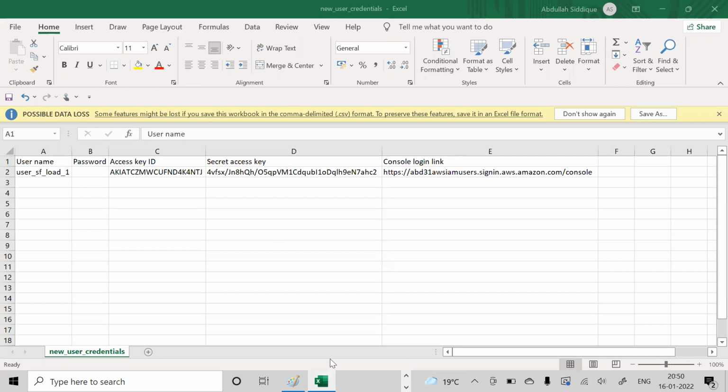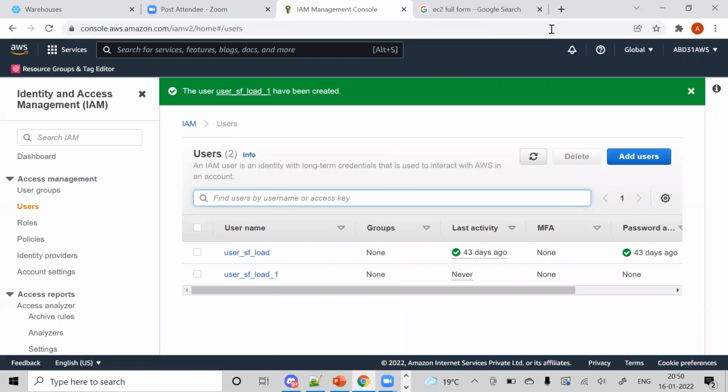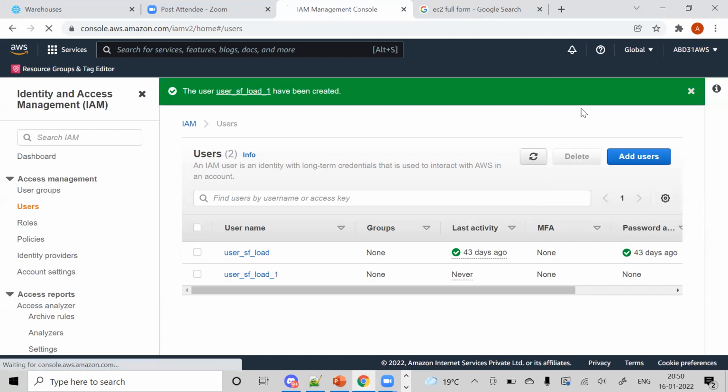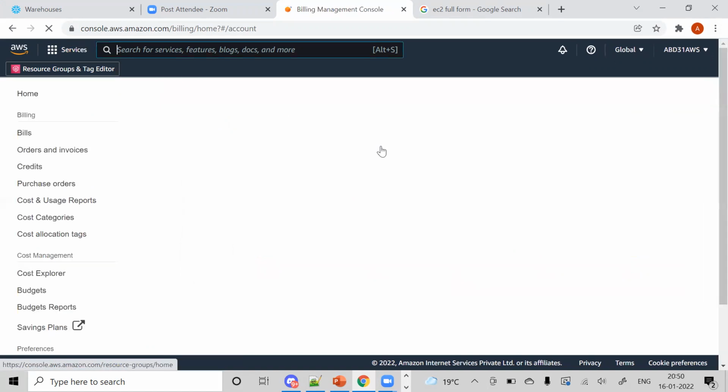Console login link. Column E. That is what I believe. No, in the Excel sheet, there is, I know, I got it. That is just what I believe. If I'm not wrong, we actually cannot.